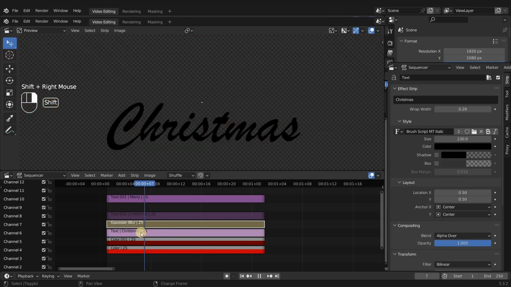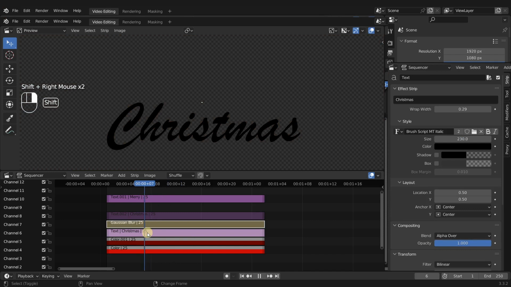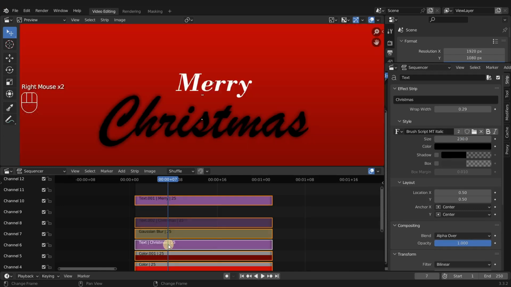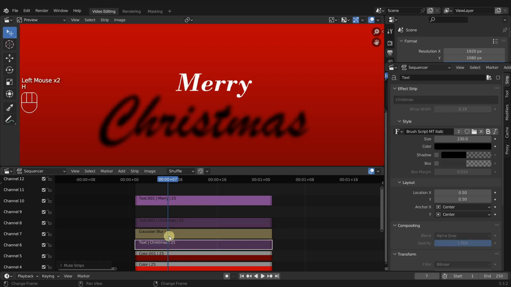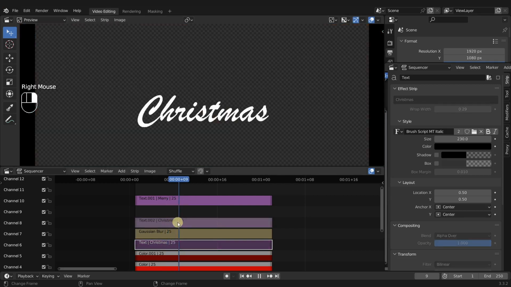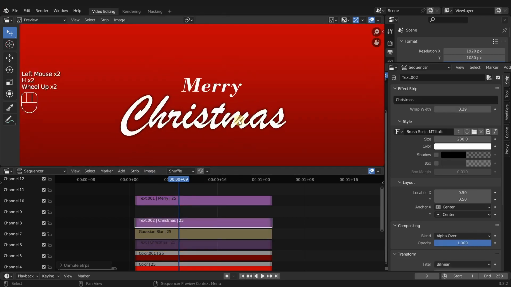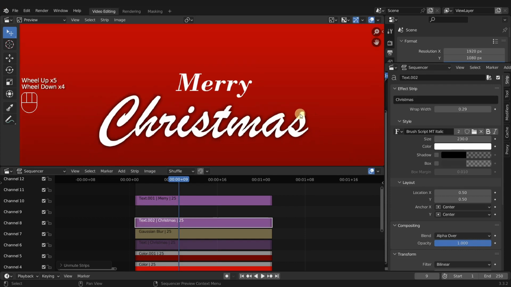If you Shift and right click our Gaussian blur, we can see that that's just the blur. If you Shift and right click our text Christmas, you can see the crisp text Christmas. So all we have to do is just hide the bottom text Christmas, and that just leaves us with the blur. And then the top text Christmas, which is still our white text, we're going to unhide that. And now you can see our drop shadow of the blur beneath that.